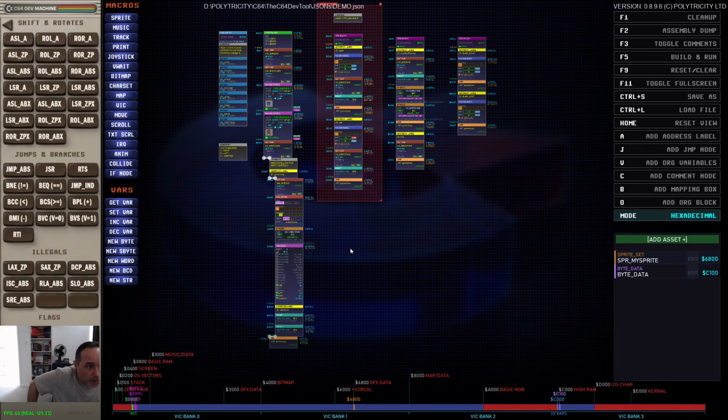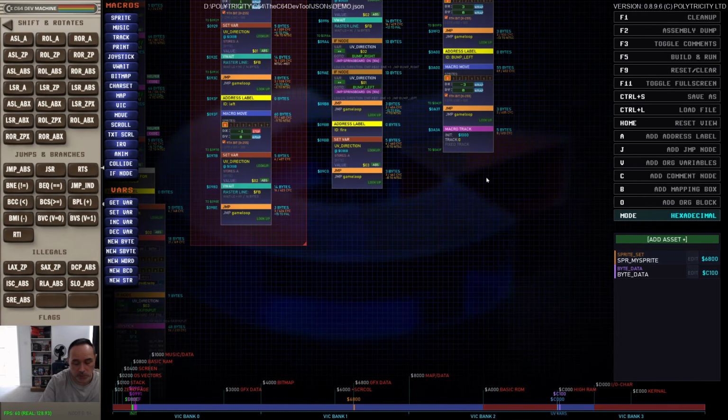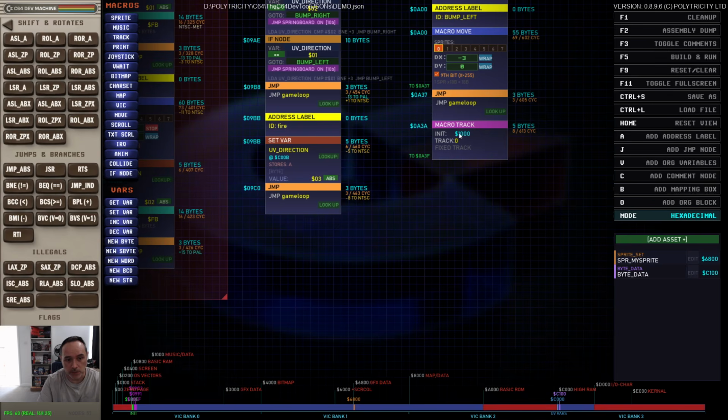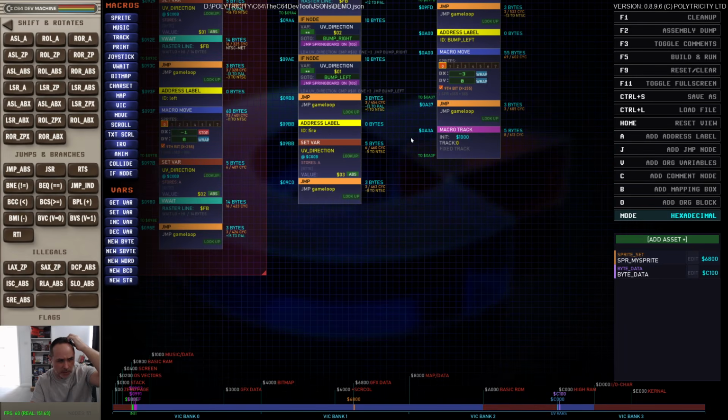Joystick's working, print is working, track is, I've changed track now just to be much simpler. It was based on keys because that was me testing stuff, but now it just selects the track and it's based on the init value, which I think is based on the SID that you load.